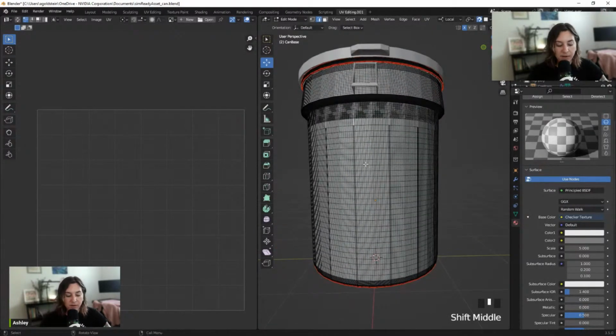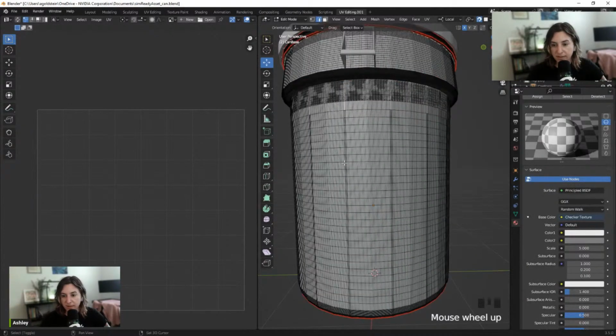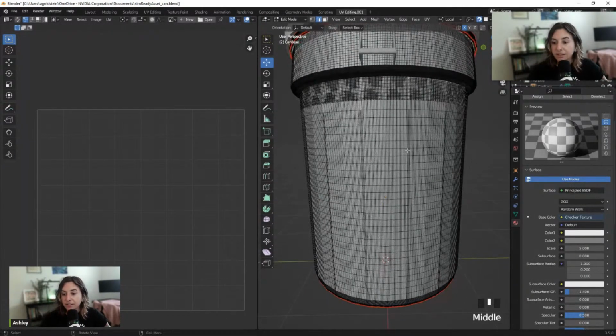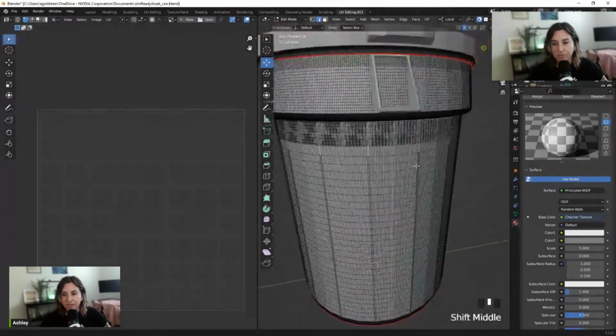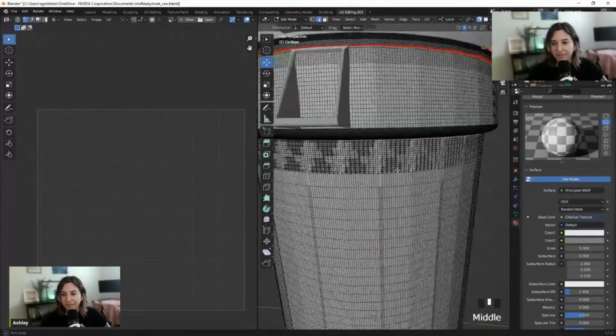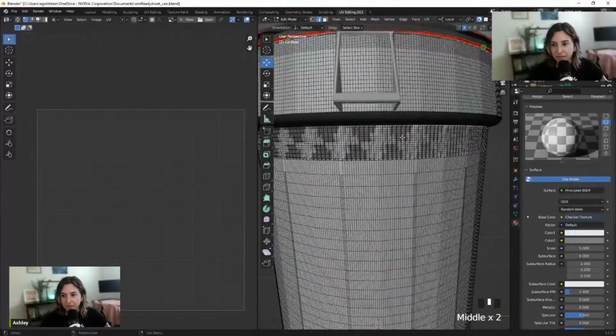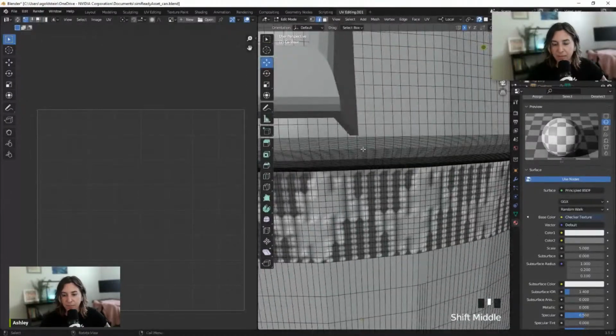I'm excited about generative AI becoming more of a thing because I know eventually AI will be able to just unwrap these models so much easier. I think this is every artist's pain point.